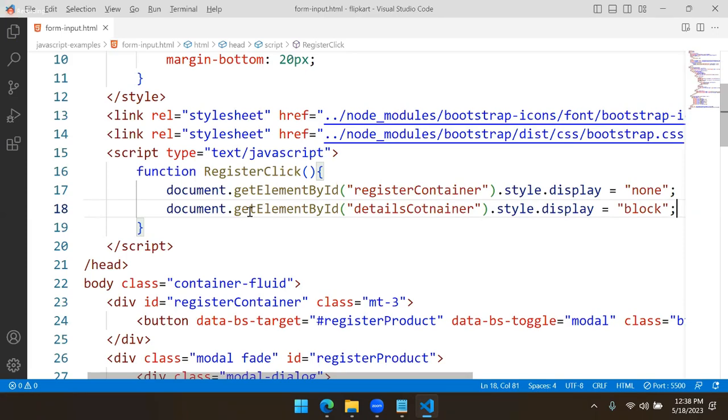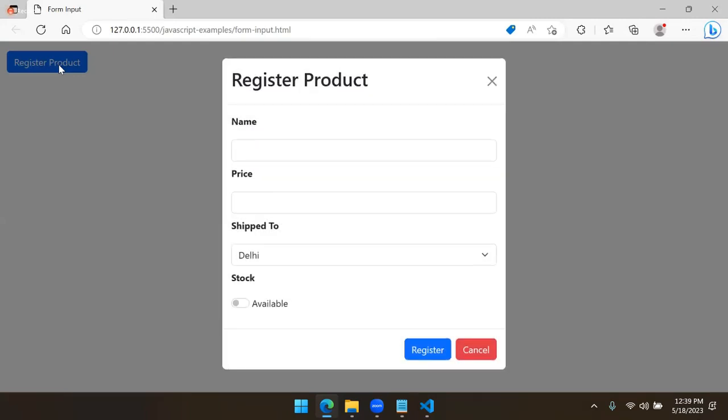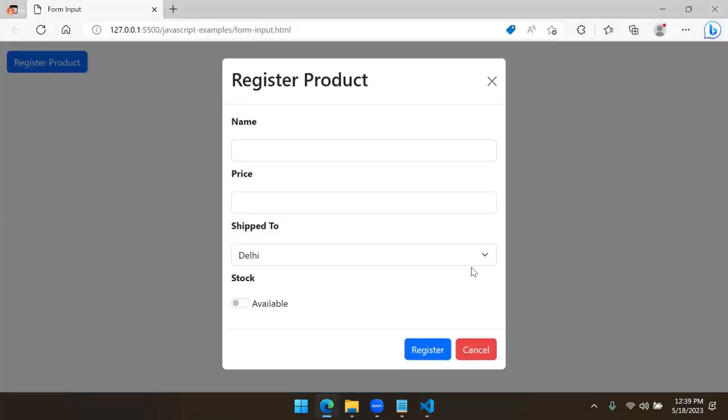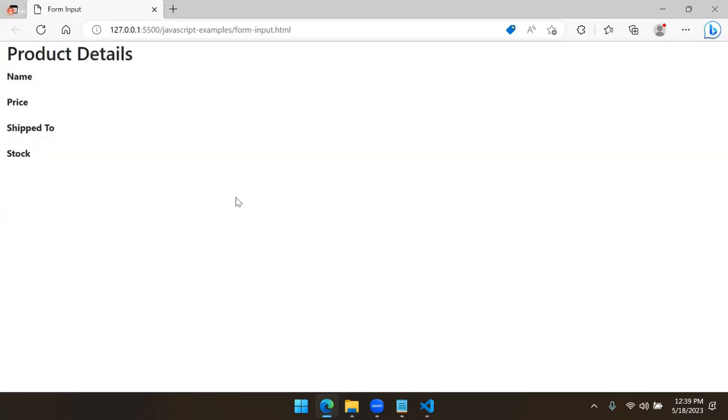Now you see here, I click on register and I will enter some data and click register. Then it should display the details. So what is happening, it is container spelling. Container is that detailsContainer. I'm clicking register. It should get that and show.